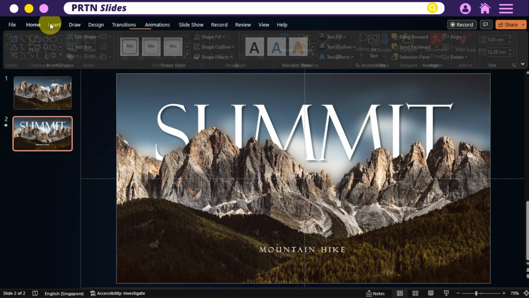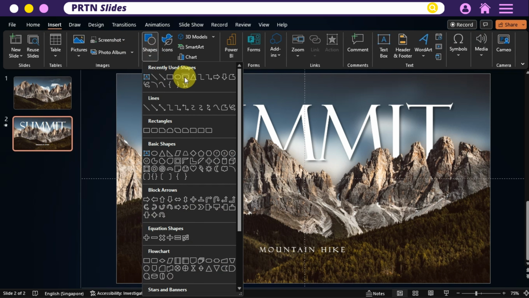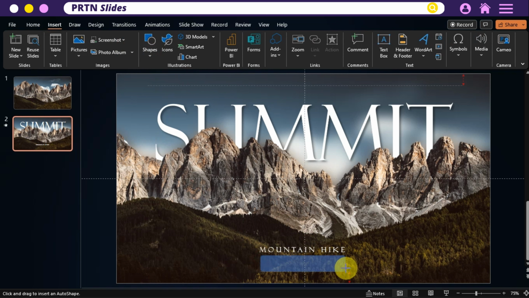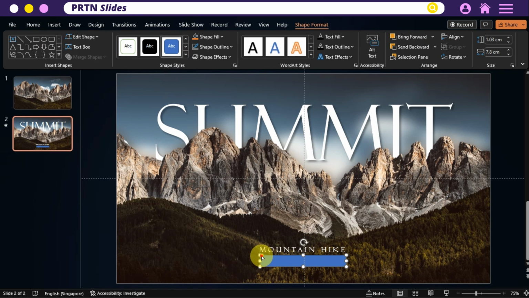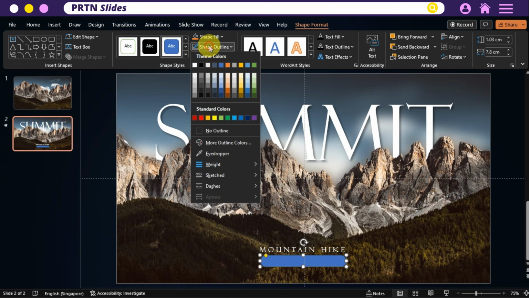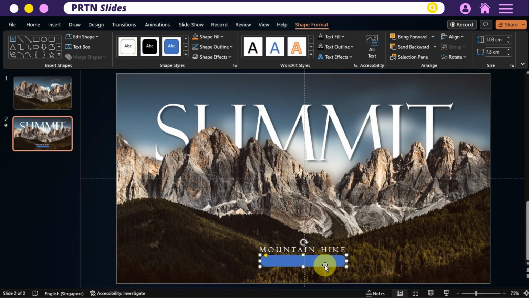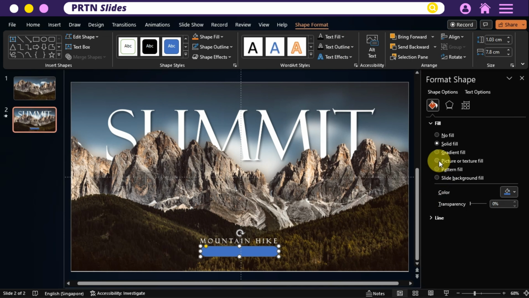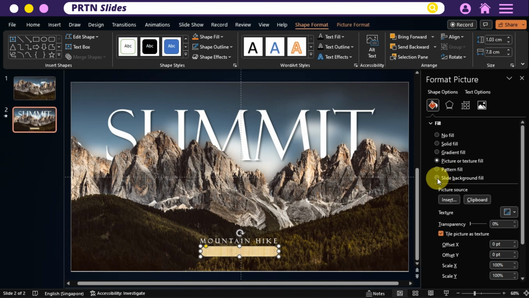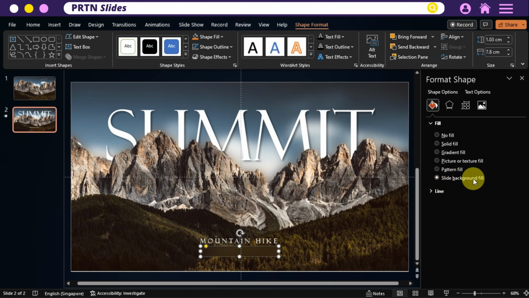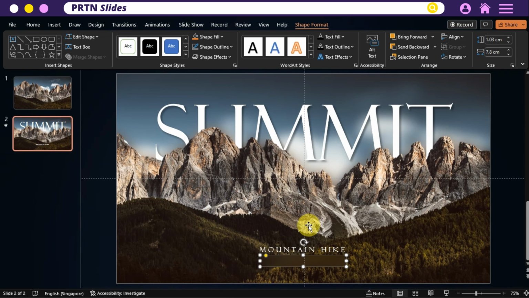So let's go to insert, shapes, and select the rounded rectangle. Decrease the edges. Right click on the rounded rectangle, but don't forget to remove the outline. Right click, hit format shape, and select the slide background fill. This is the key for our glass morphism. The filler for this shape would be the blurred background that we did earlier.